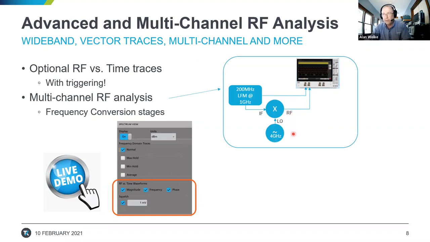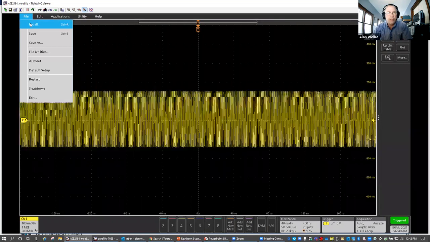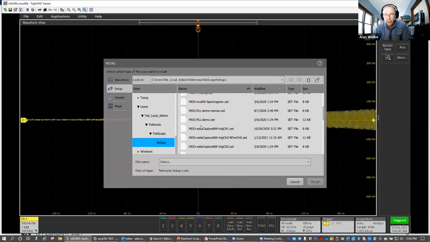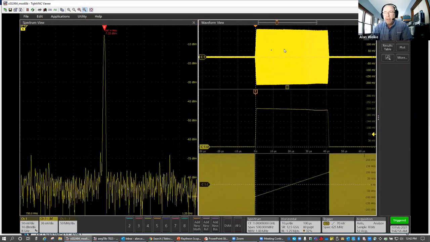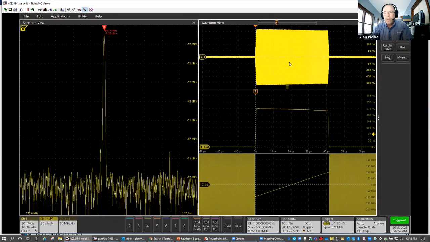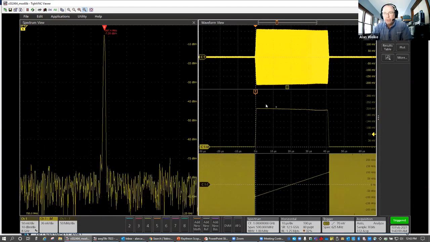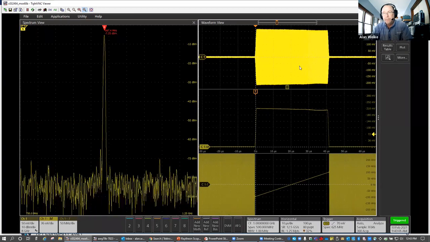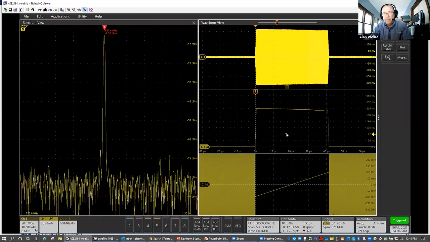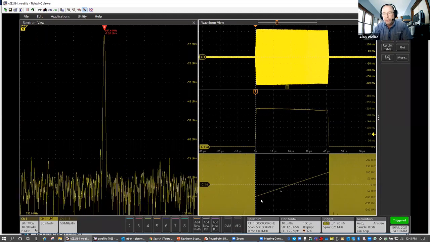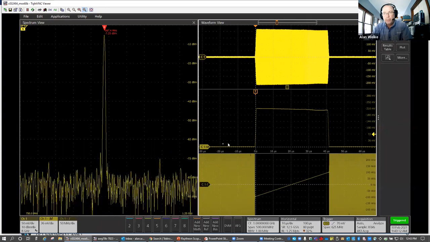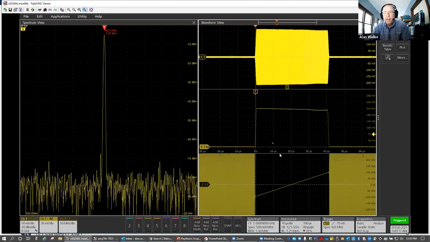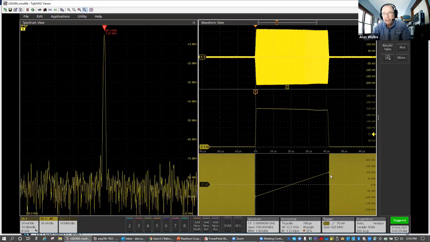So let's go take a look. To save you from watching me hit a bunch of buttons, I'm going to load up a setup file so you can see what's going on. There's my chirp coming into channel 1. I have the RF magnitude versus time trace turned on, which is essentially the RF magnitude of that pulse, and I'm triggering on that. This is the frequency deviation versus time of that chirp. When the pulse is not there, I just have a bunch of noise, which makes sense, and when the pulse is on, I can see the frequency deviation of it.